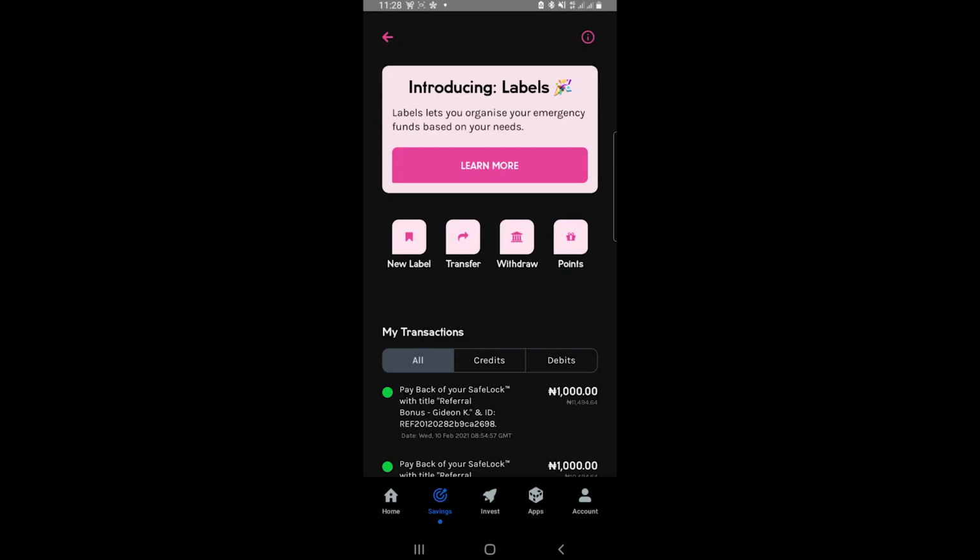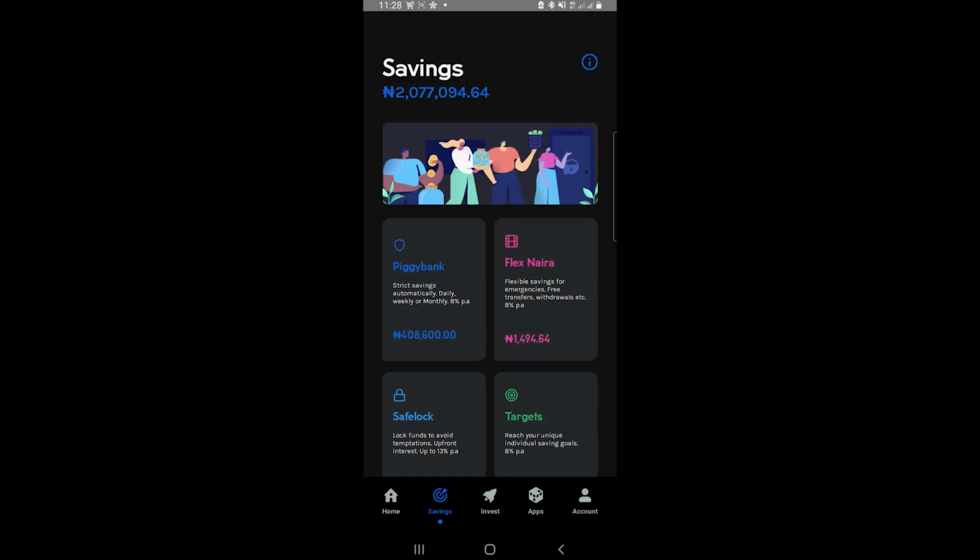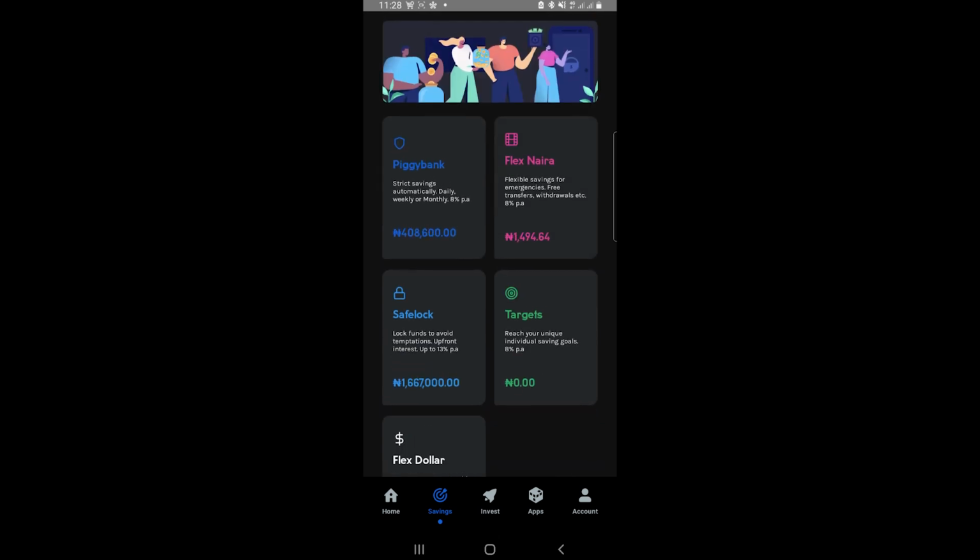So once your money has matured, it will come to your Flex wallet, and from your Flex wallet you can make all the withdrawals that you want. Right now I have 1,494 naira inside here, and I can withdraw it if I want to do that right now, guys. So that's exactly how this thing works, guys.